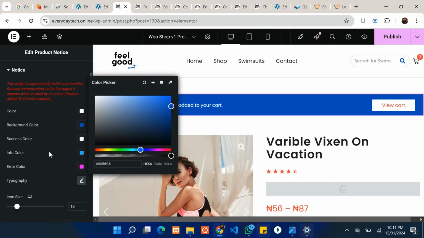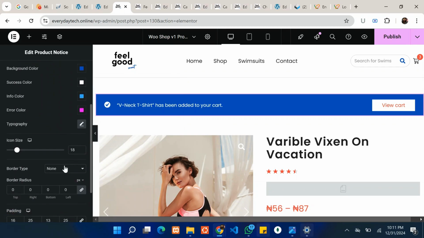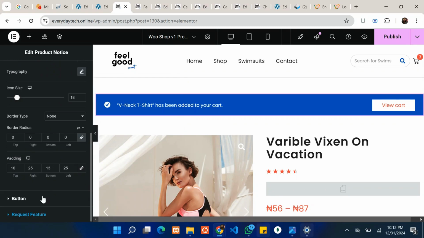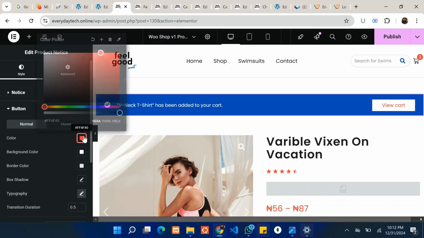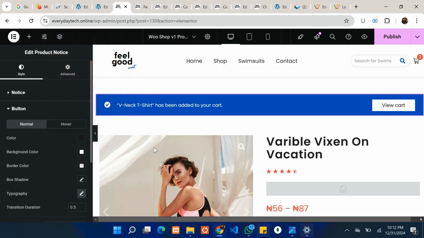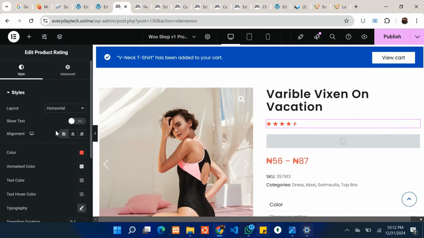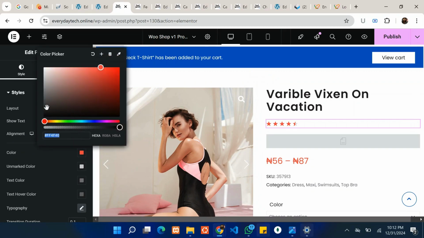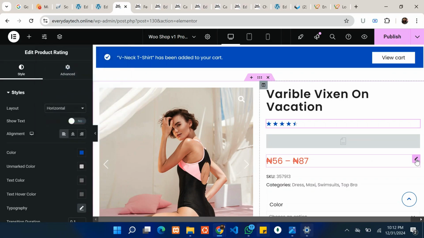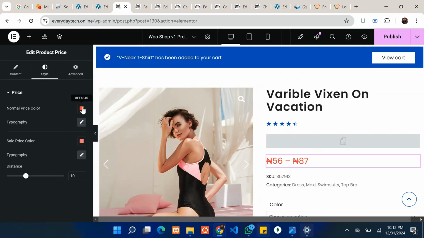So we want to change this to our brand color here, and then we change the button as well. Button color to a dark color. All right, so that looks good. So the image looks good as well. Change this to our brand color as well. We also change this to our brand color as well.